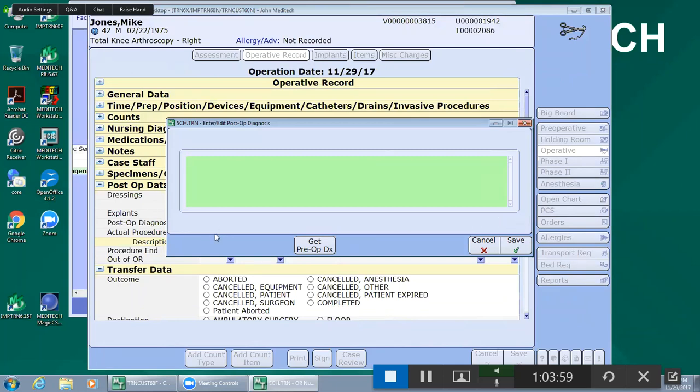Next, the post-op diagnosis. So it's just another free text field. You have the option on the bottom of the screen to say, get pre-op diagnosis, and it'll pull in whatever is documented as the pre-op diagnosis. So if it's the same, you can certainly go ahead and do that. Nice time saver. What I have seen in the past is a lot of places, to save time, users would just document same on the post-op diagnosis to indicate that it's the same as the pre-op diagnosis.